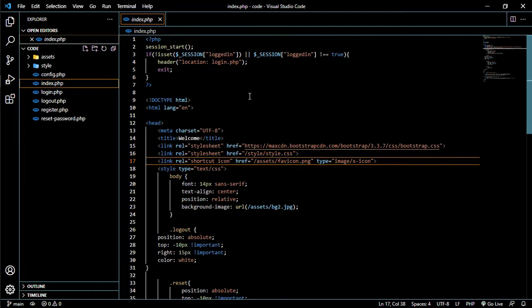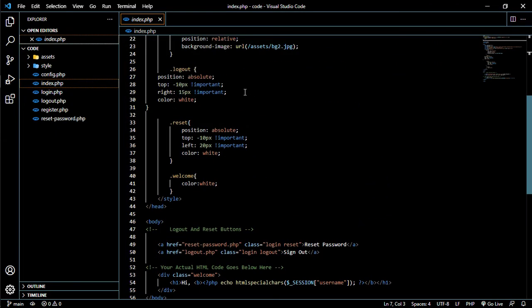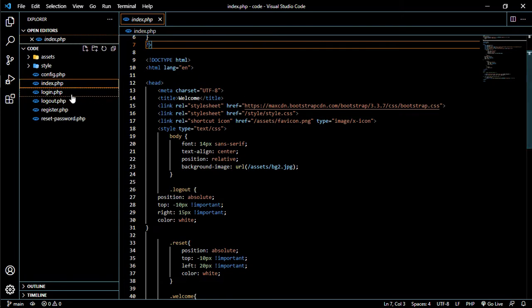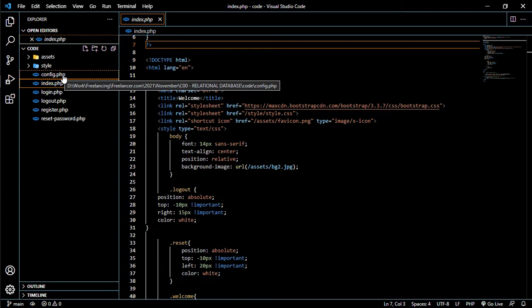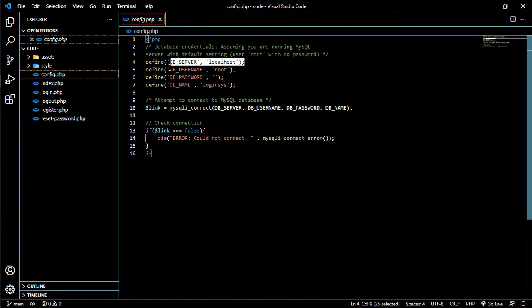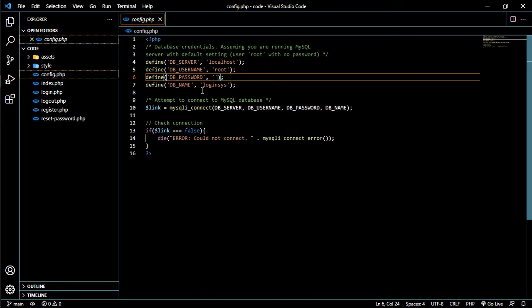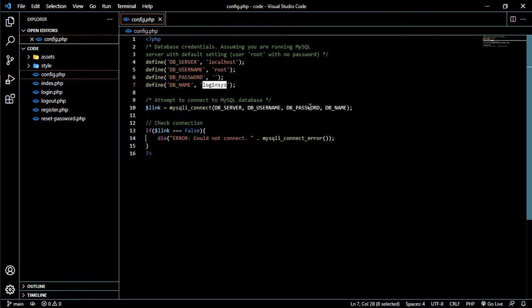Let's get to the code. Well, actually there is nothing to see. Well, there are a lot of things to see, but nothing to worry about, because everything just works fine. The only thing you have to take care of is the config.php. I'm running it on my localhost, and I'm not even protecting my database with a password. So the server URL is localhost, the database username is root, the database password is nothing because it's not protected, and the database name is login sys.